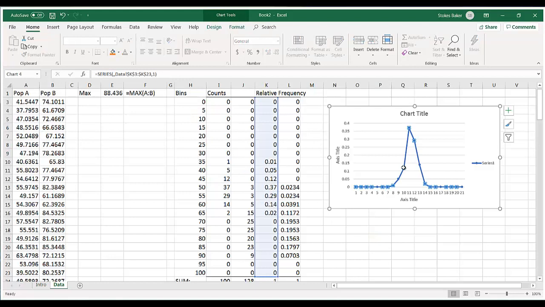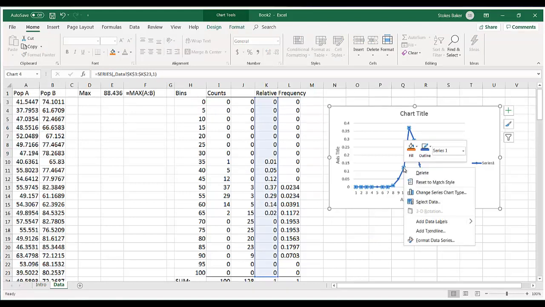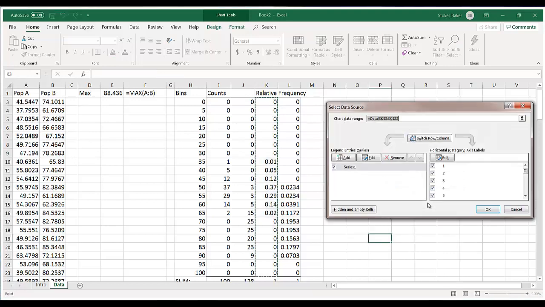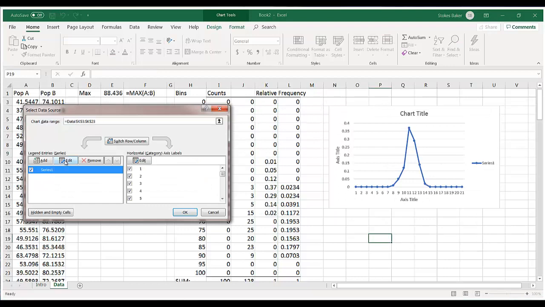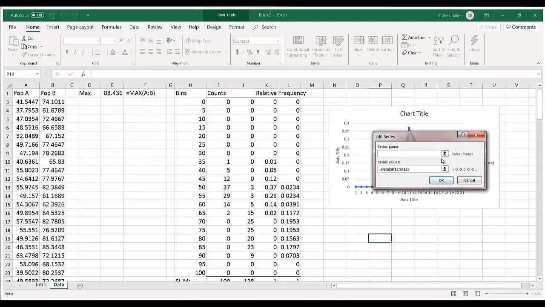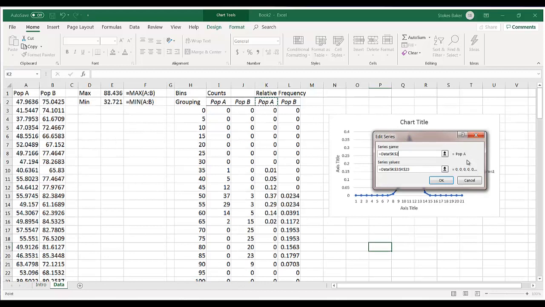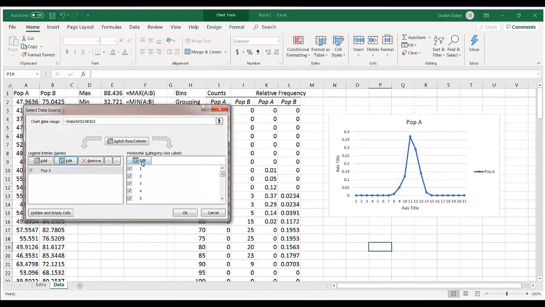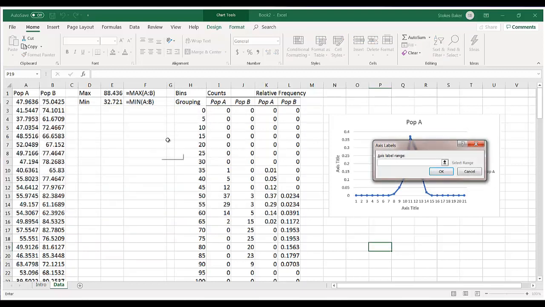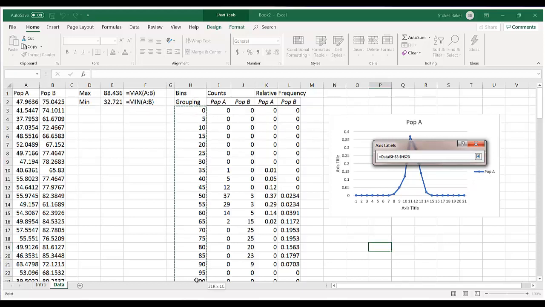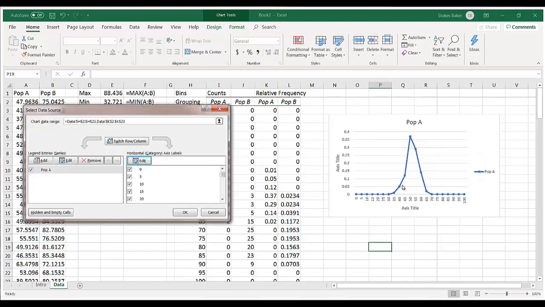So click any data point. Right click if you're a PC person, two finger click if you're a Mac person. And we are going to do Select Data. Just click Series 1. We're going to go Edit. And instead of Series 1, what we're going to call it is Population A. Okay. And instead of 1, 2, 3, 4 for the x-axis, we are going to click that, and then click our groupings or bins right there. Notice we went from 1, 2, 3, 4 to 0, 5, 10, and so on and so forth.